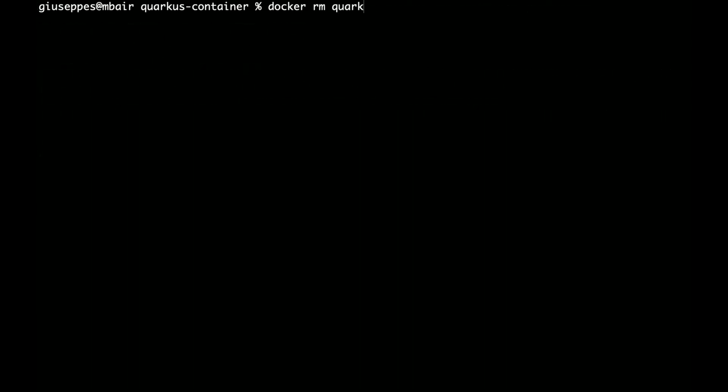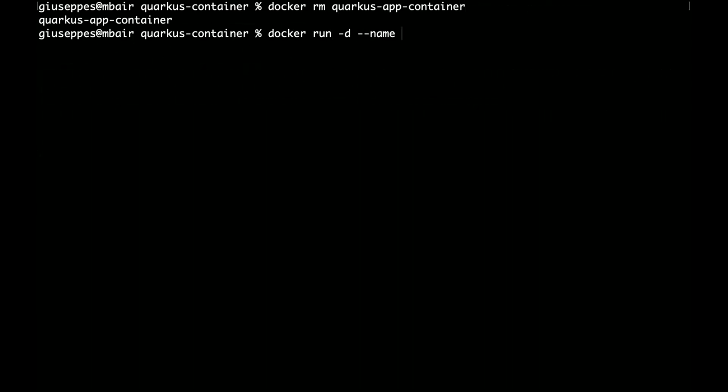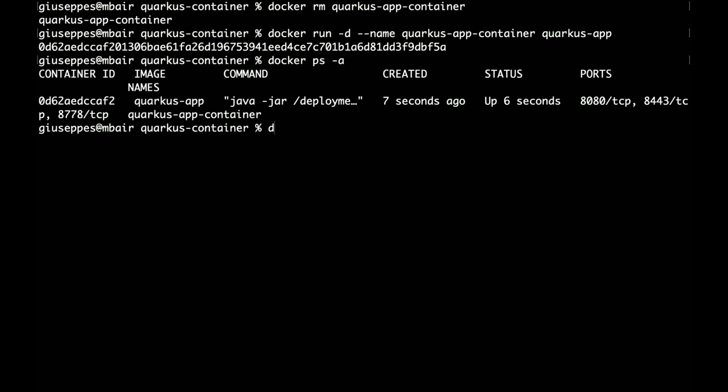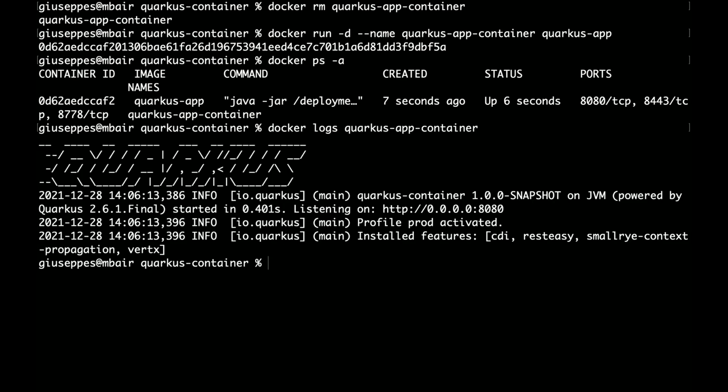With the parameter -d, you can create the container detached. Now to see the logs of your container, you can use the command docker logs with the name of the container, and with the parameter -f, you can follow the output of the log.